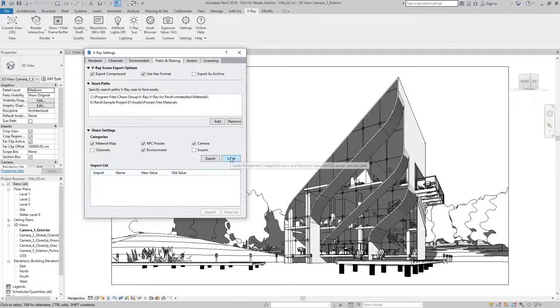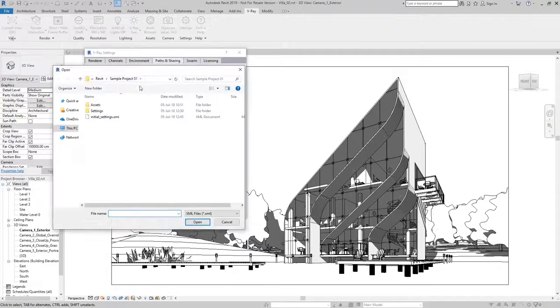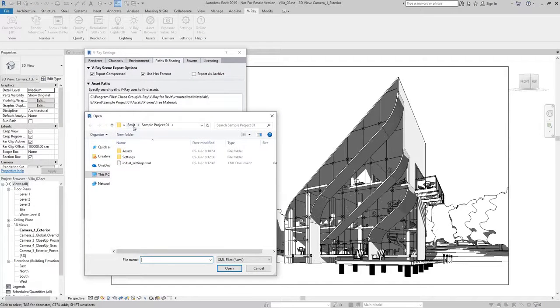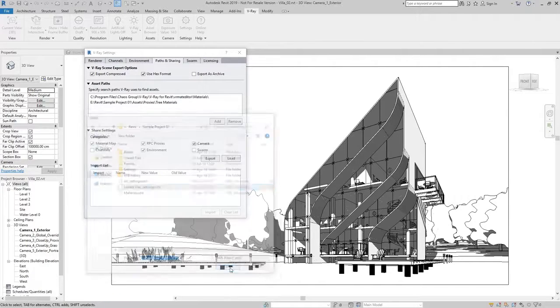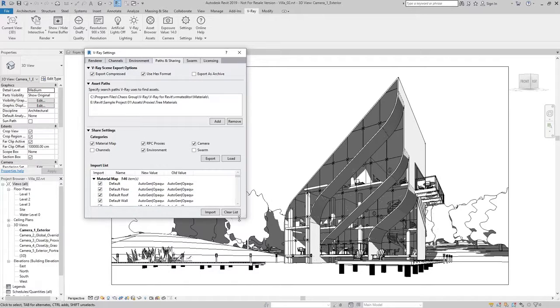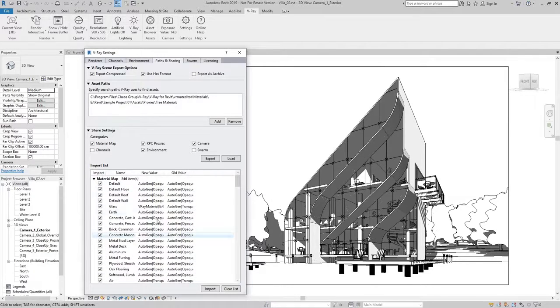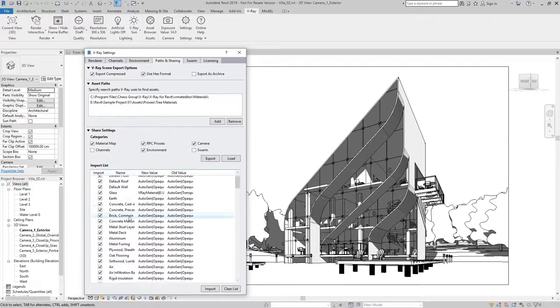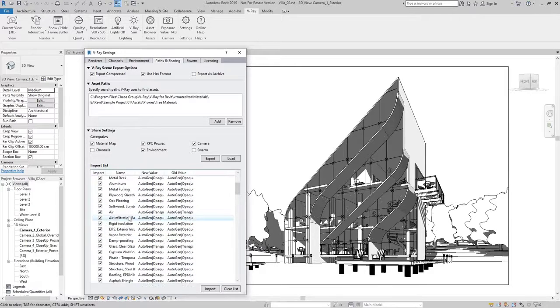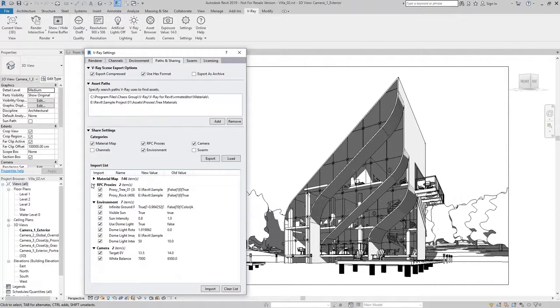And I will load an XML file which I have previously exported. Here you can see all the settings that you will import, and you can exclude some of them. And as you can see, only these 4 categories were imported.